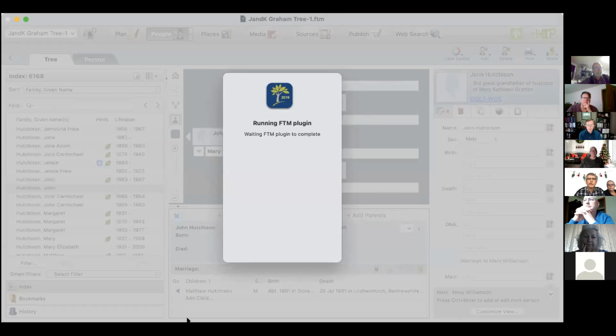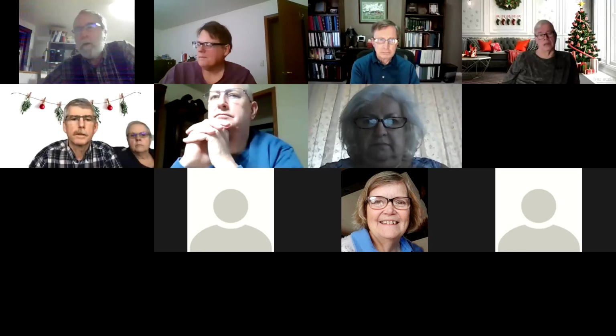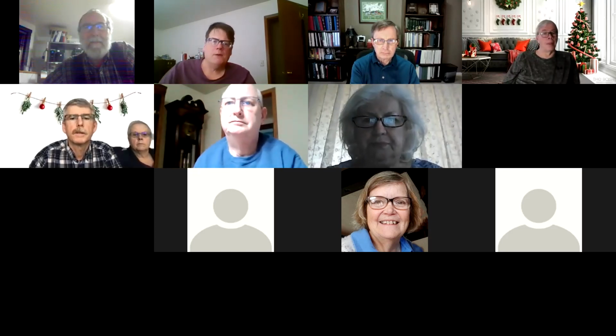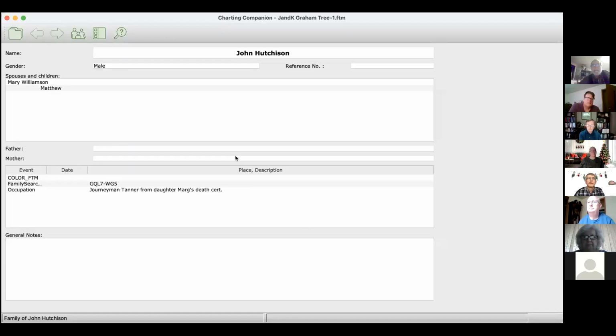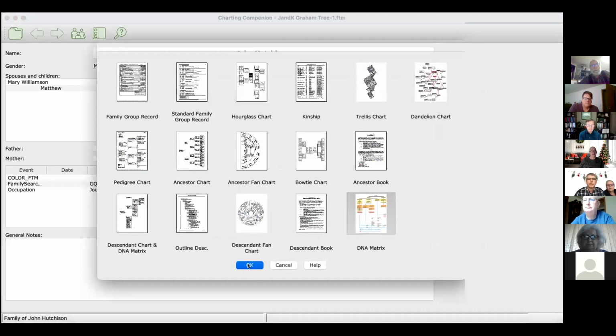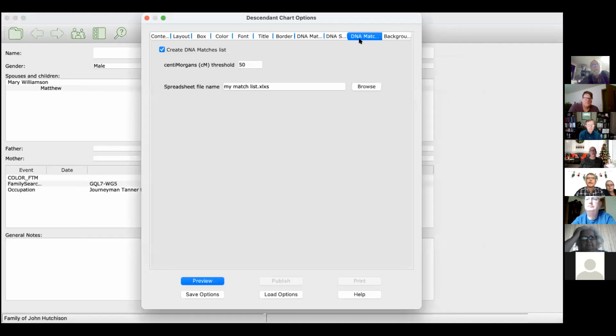Okay, we see the Family Tree Maker plugin. Just go to Charting Companion. There it is. Oops. Can you see it now? No, I think you shared the Family Tree Maker and not the Charting Companion. Okay. Charting Companion. While we're waiting, Pierre, okay, we see the Charting Companion. Now, is that the most common ancestor? Is that the patriarch? Yes. Okay. So there's my matches.